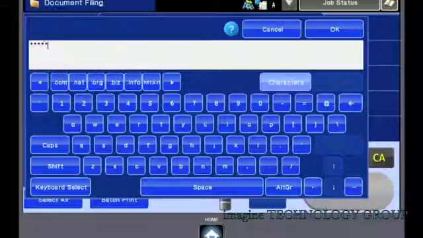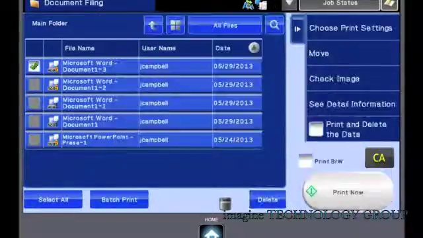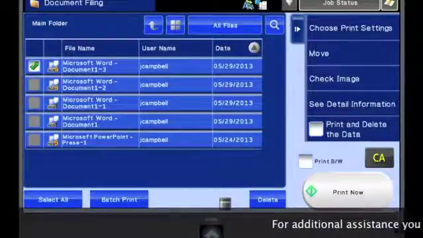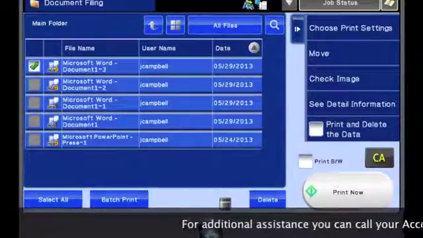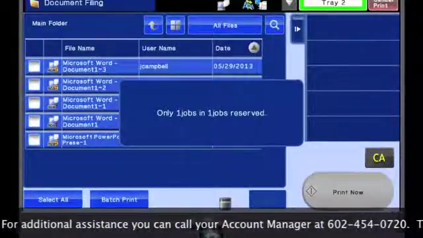1, 2, 3, 4, 5. Select OK. Hit OK again. You can see now that that document has a green checkbox next to it. It is now ready to be printed. So from here, simply select Print Now, and out comes your print job.